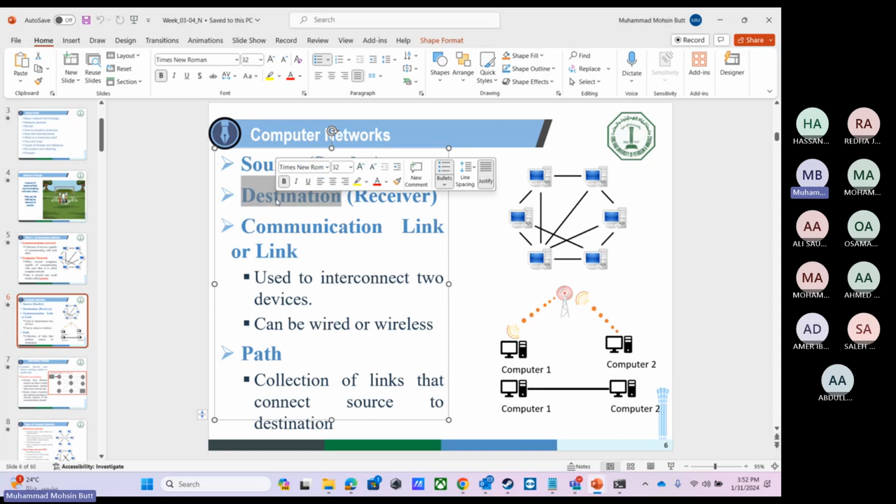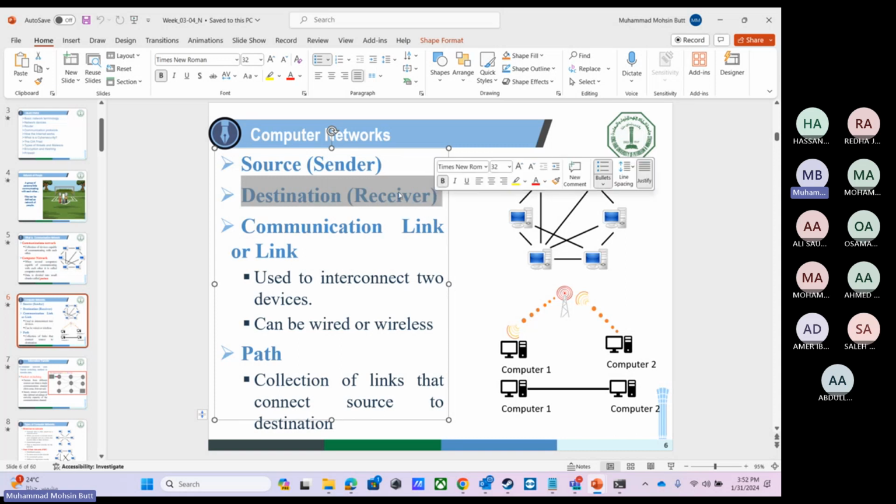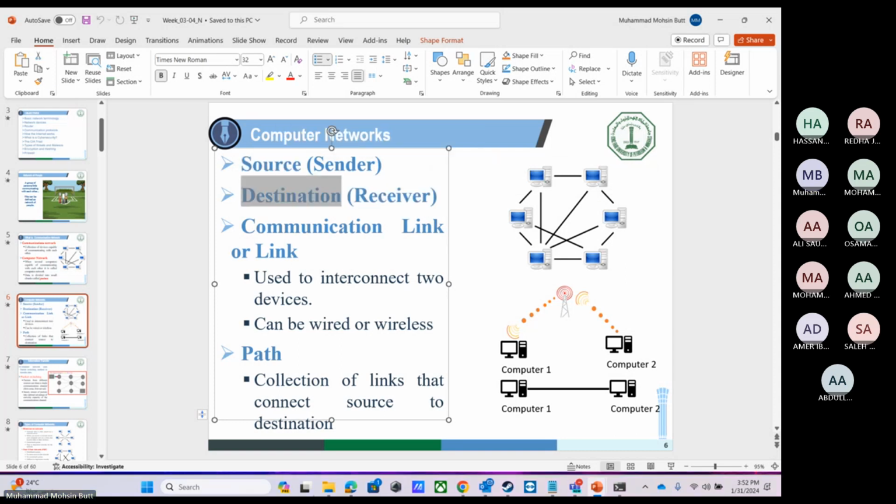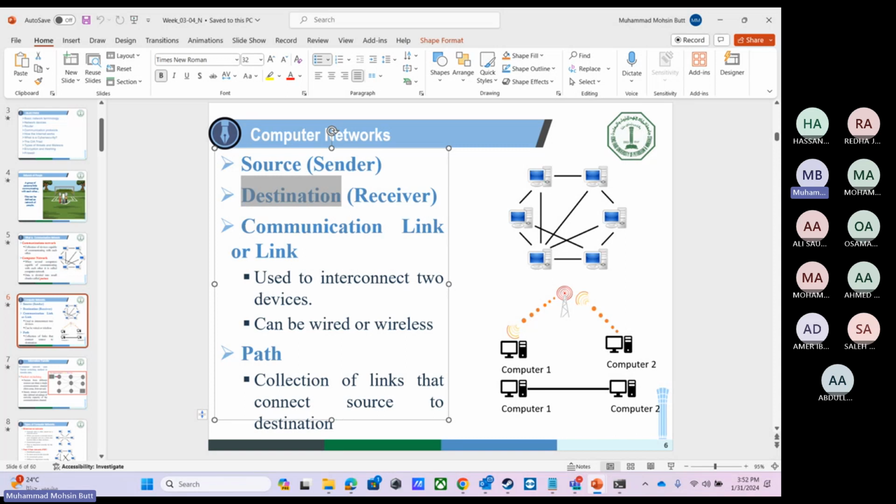Similarly, if I'm requesting some information from Gmail, that means Gmail will be our destination, the receiver who will respond to the request. So we have a source, we have a destination. Then we have another thing which is called a communication link, or link. It is also called a channel.